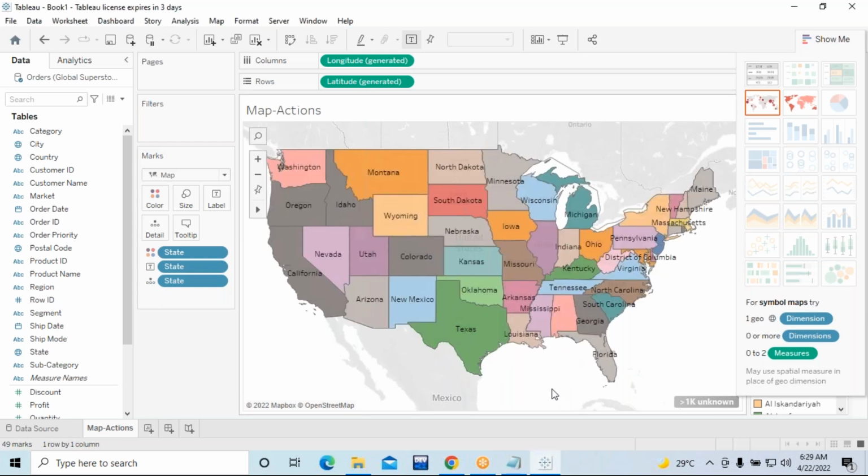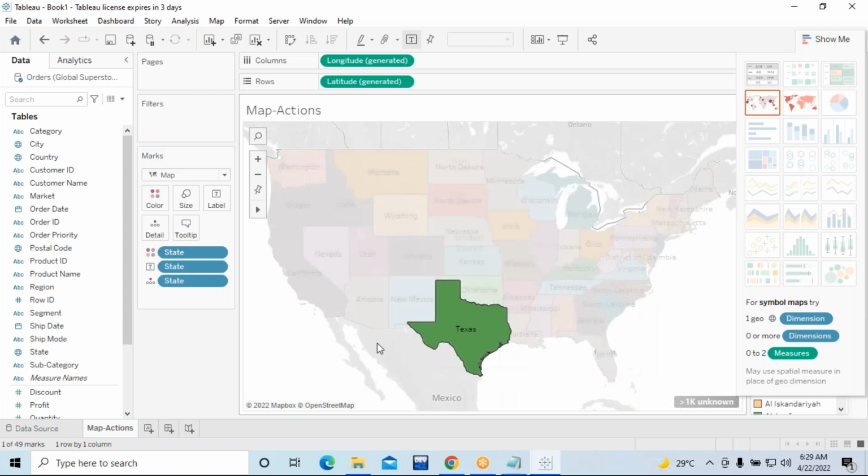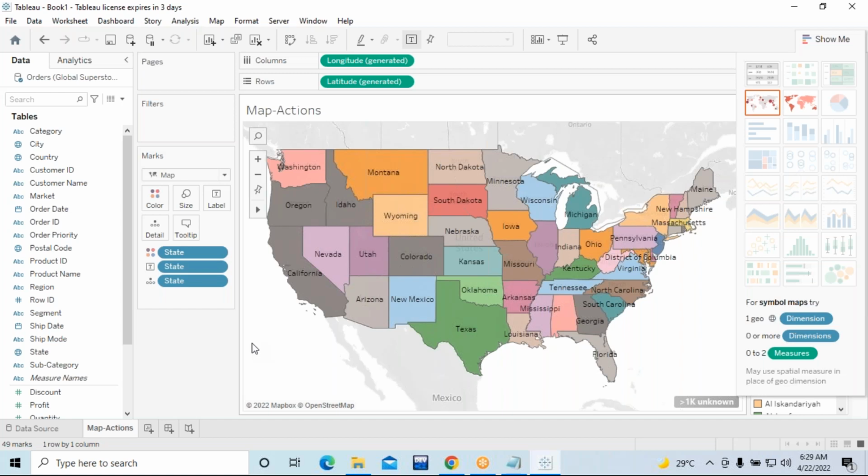Right. Now I click outside of the Texas. If you click inside, it will only be marked. I can click outside of the Texas and get back to my original fields, whichever they are. So this is a worksheet.